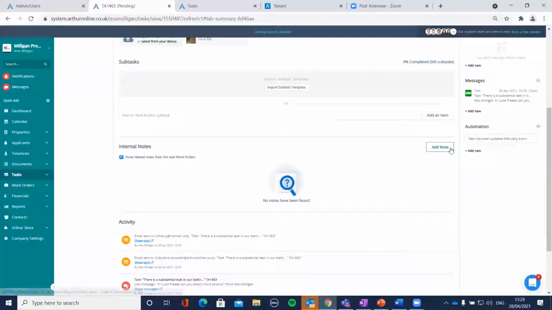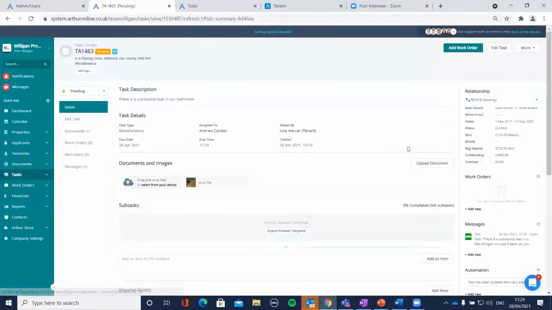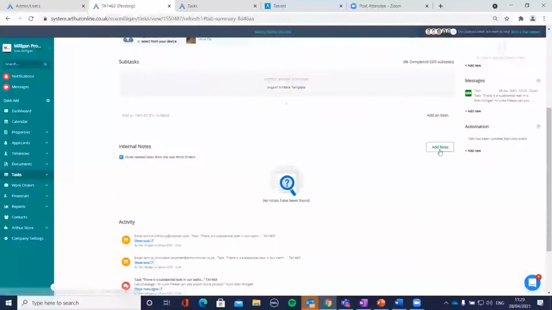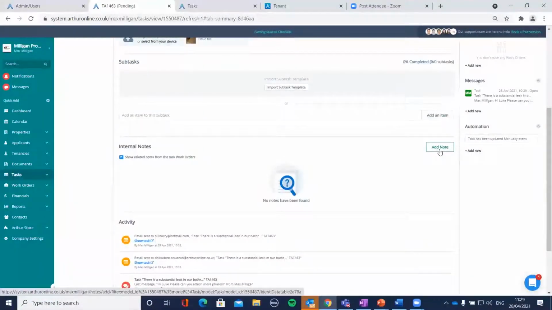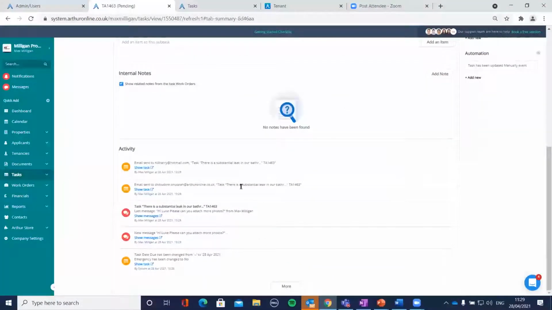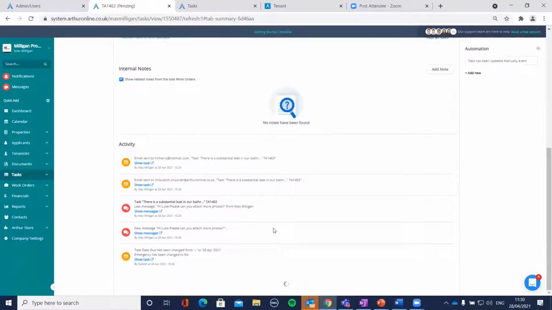So again, we can add notes to the task. Any property manager can. Okay, so every note has a timestamp and a name stamp as well, so you can see that. At the bottom, you have the activity. So again, any changes made to the task, any notes added, any images and things added will all be down there, again, with a name and a timestamp.